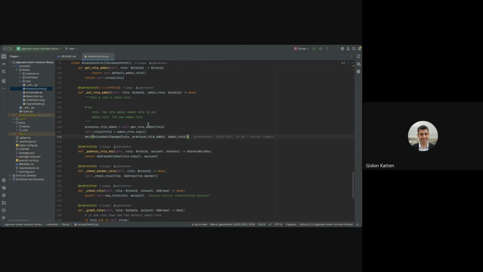Okay, so here we have the subroutine set role admin. What this allows you to do is assign different admin roles for who can grant and revoke roles. By default, this is not exposed. It's a subroutine, which basically means it's an internal method which can't be called from the outside. So if you wanted to call it, the contract which inherits from access control can expose this subroutine to the outside, or it could just use it as it sees fit.